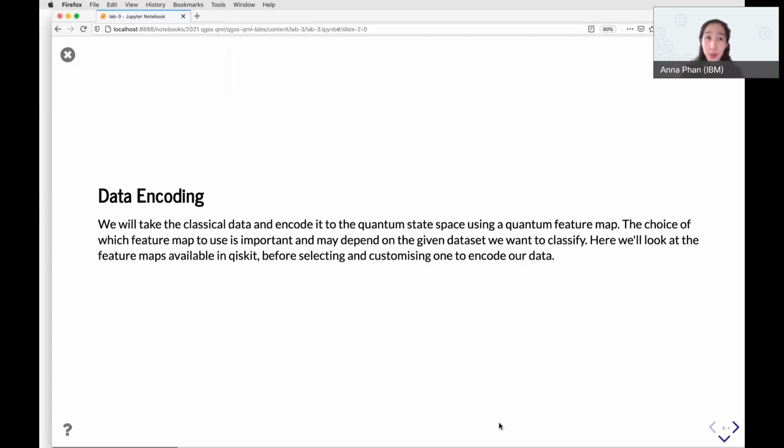So to do quantum machine learning, we need to encode the data. We need to take our classical data and encode it into a quantum state. This is done through the use of a quantum feature map. As you have heard in the lectures, the choice of which feature map to use is very important and may depend on the given dataset we want to classify. Here we're just going to look at the feature maps available in Qiskit before selecting one and customizing it to encode the digits data.